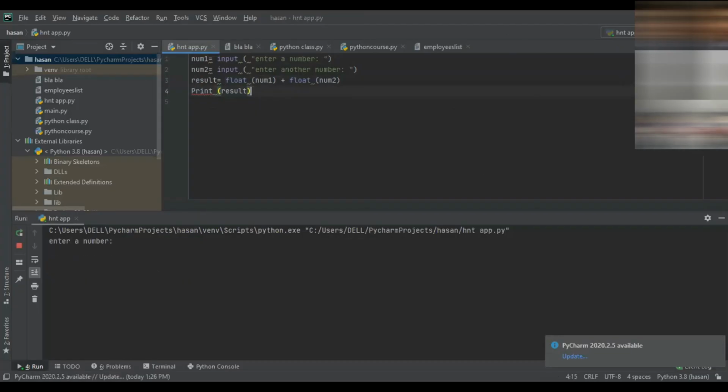So if I run this, simple command, here I write 45.67. This is number one. Then I run another number which is 89.43, and then I press enter.